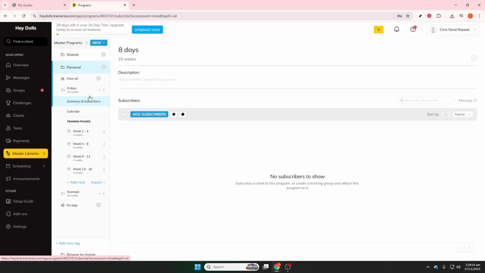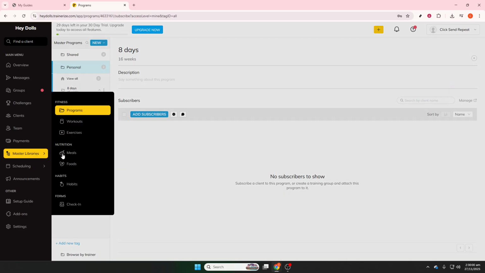Before publishing, click Preview. Scan for missing workouts, unscheduled weeks, awkward flow, duplicate repetitions, or overlaps. Make any corrections now. When everything looks good, click Save and Close. Your program is now in your program library.